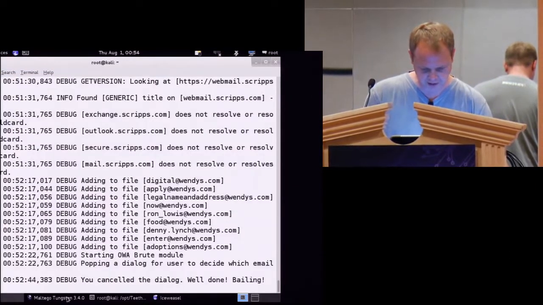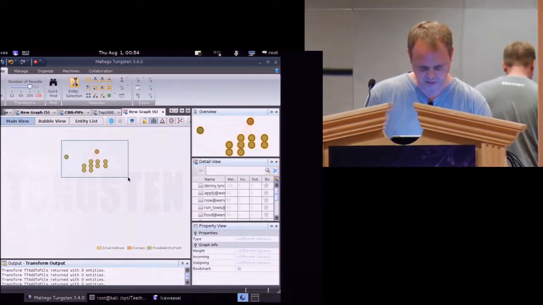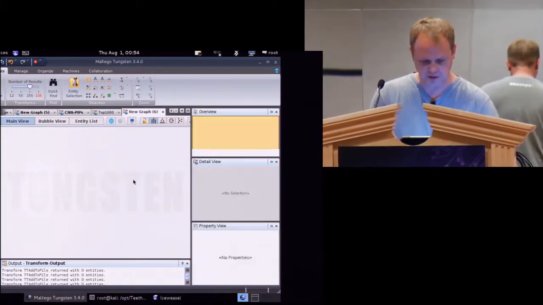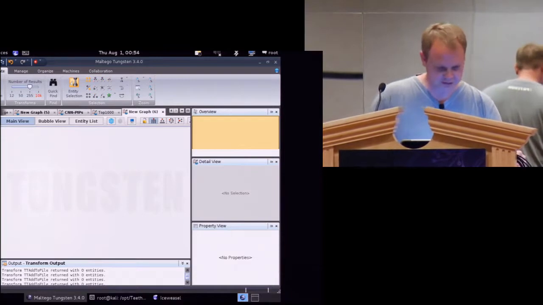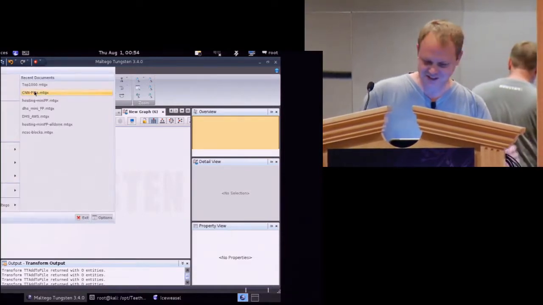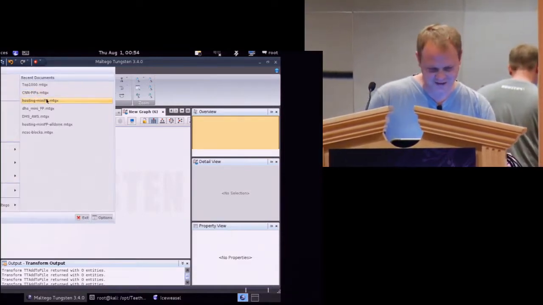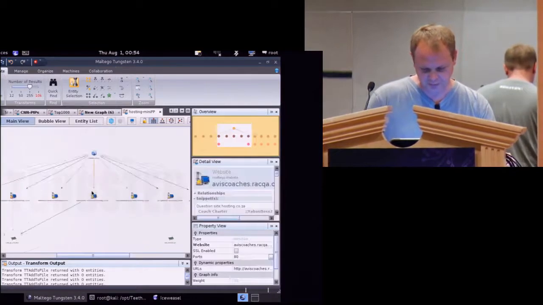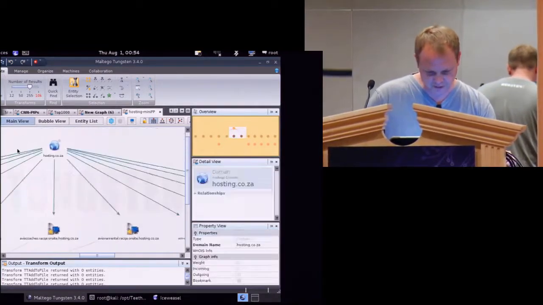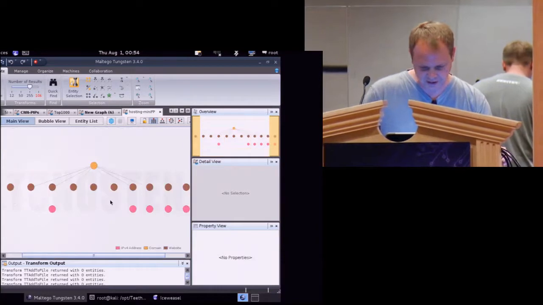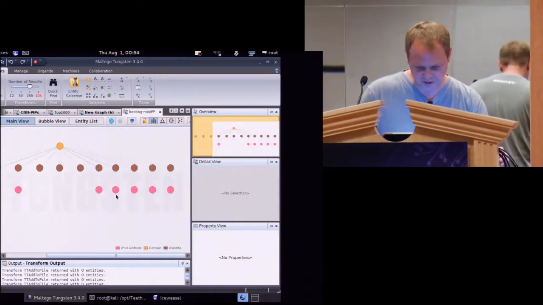So we have a company in South Africa called Internet Solutions. Of course, we call them Internet Pollutions. I've got a small little piece of their network over here. So that's hosting at 0.0. This resolves to all of those IP addresses and so forth and so on.